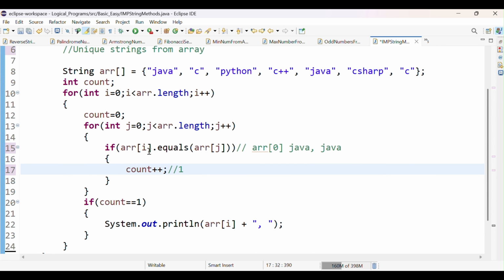Now array of i will be 0, and the value of j will increase till 6. So it will check the other elements from the array. Now the j value will become 1, so it will check C. Java dot equals C, no, it will not increase the count now.